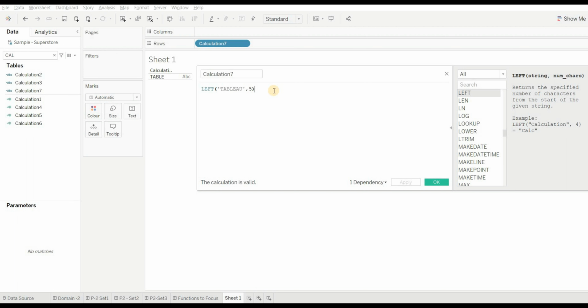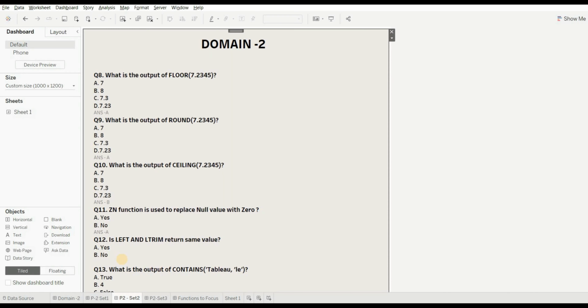If we remove this and try LTRIM with the same thing, Tableau, and click on apply, it is giving the whole value, Tableau. So both are not giving the same value, so the right answer is no. If you look at their definitions as well, LTRIM is used to remove any leading spaces, and LEFT is used to get any specific substring from a given string. So the right answer is no.